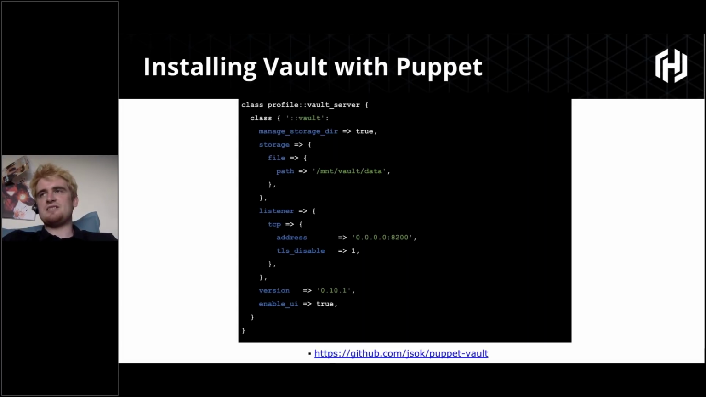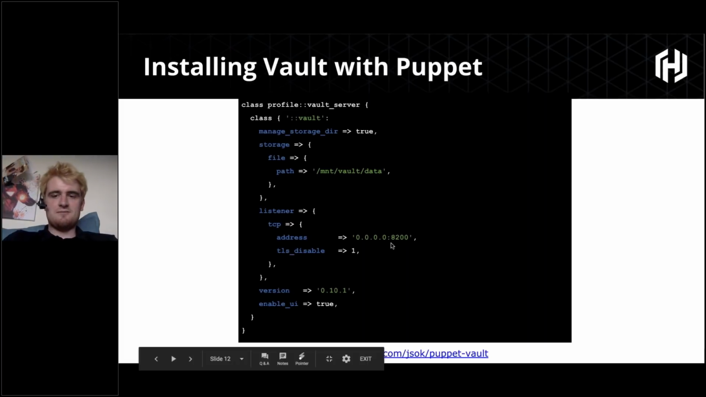For this example, it's pretty much as you'd expect from any sort of Puppet code. We have a Vault class, and we're configuring what entries in the config file we want. For this example, we're running it in a very insecure mode. We're only running it with the file storage, we're not using the Consul backend, and we're running it without SSL certs. We're disabling TLS, setting tls_disable to 1. And we're going to enable the UI as well.